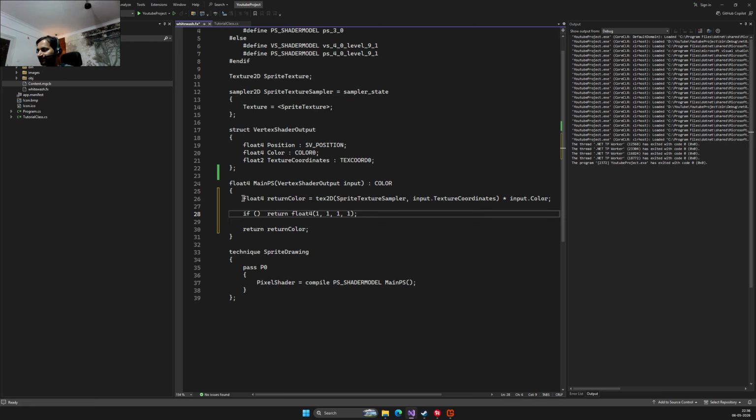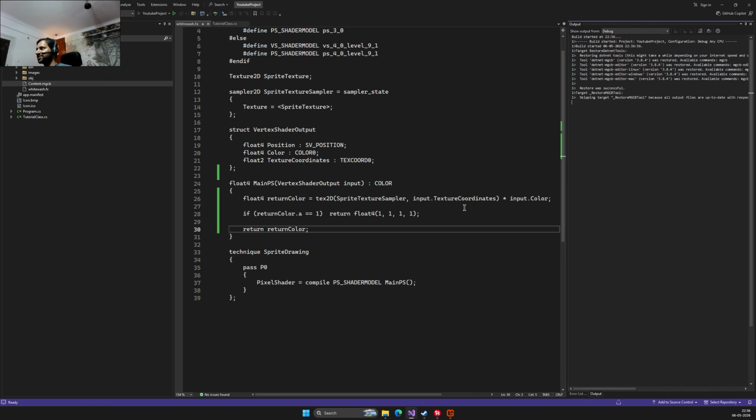If color.a is greater than 0.9 or is equal to 1, return float4. So now what will happen is, only if the alpha is 1, that is, if it is fully opaque, then it will return this color. Otherwise it will be returning the default color of the pixel, that is transparent. So we'll just run this and see how it works.